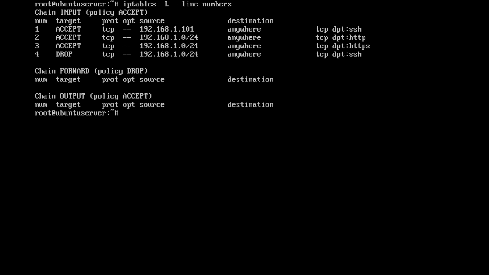So remember, gentlemen, these rules are not persistent. These rules, these chains are there in memory. Right now, the input chain of the filter table has 4 rules as shown, but after a reboot, they will be lost, and we need to redefine them.